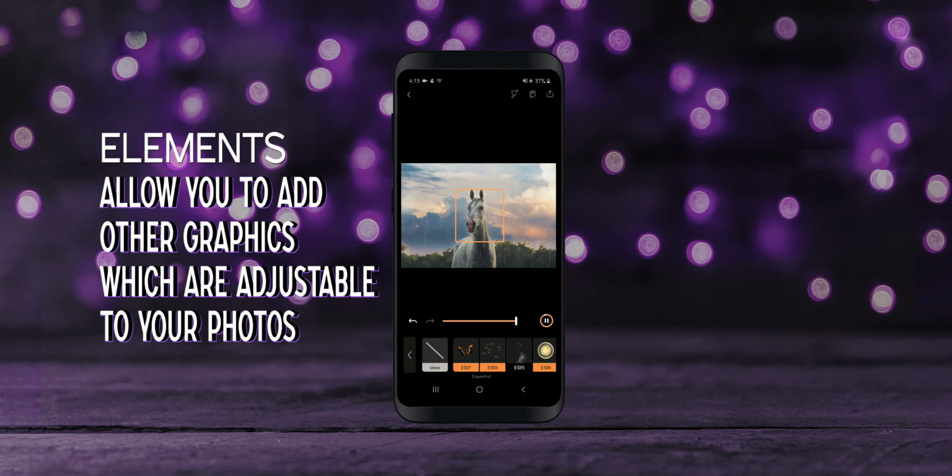Elements allow you to add other graphics, which are adjustable to your photo. You can add things like smoke, which I try and pass off as fog because they don't have an adjustable fog. And butterflies. I don't use these a whole lot, but they are pretty cool.